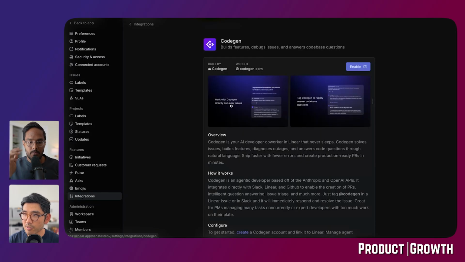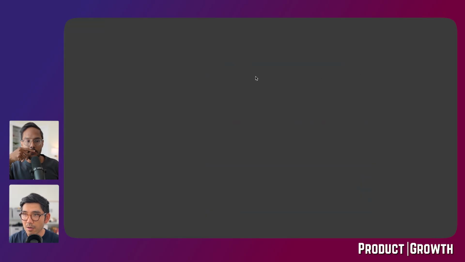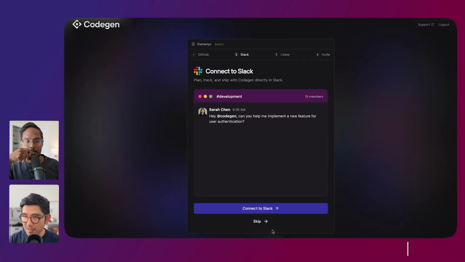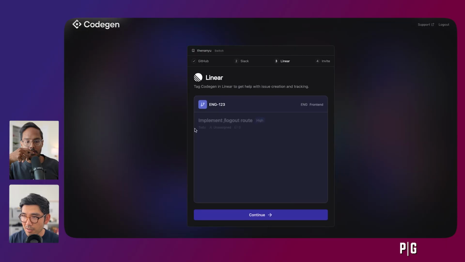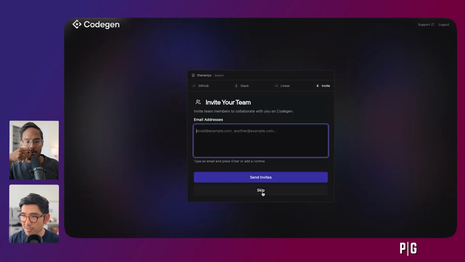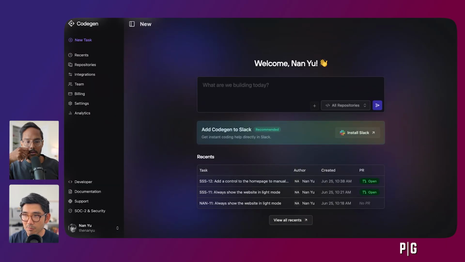So I'll click on CodeGen, and then I'm just going to do a very quick install process. I'll enable, and this is on CodeGen's website. I'll skip the Slack installation. I'll confirm the Linear installation, and then I'll just skip inviting friends, and then we should be good to go.